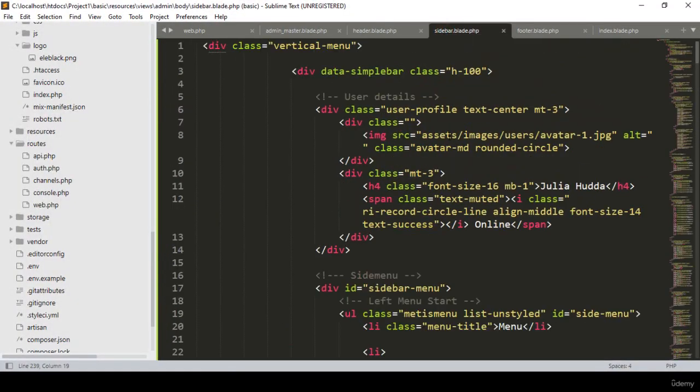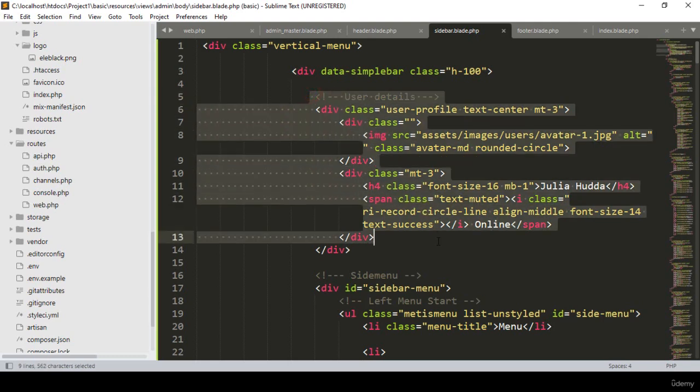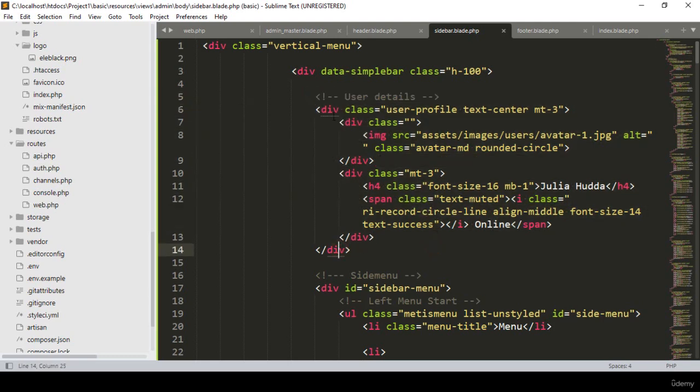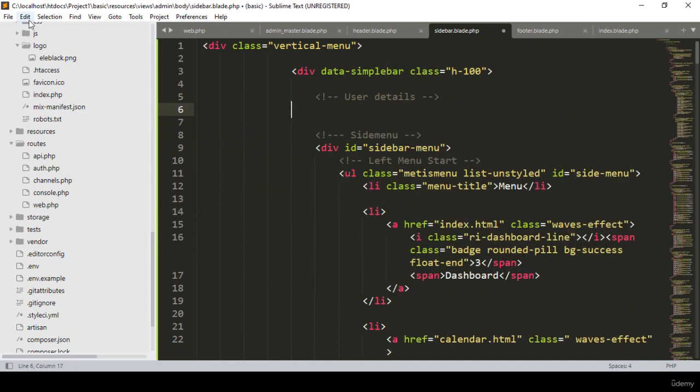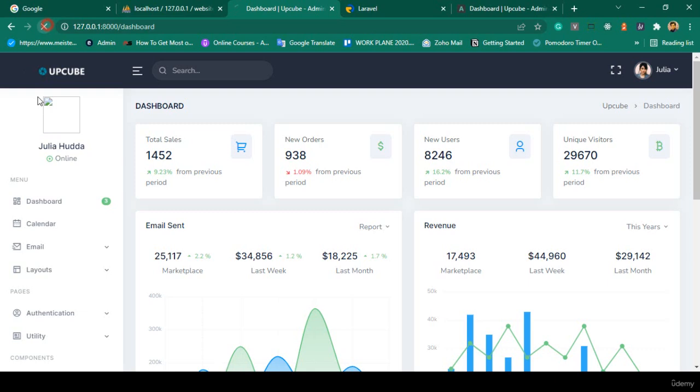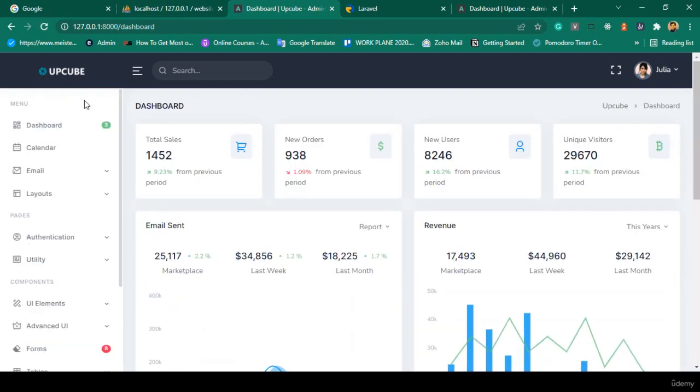In the sidebar here, there is the image. You can see there is user details. I select that div from where it starts to where it ends, and I simply remove this div. Now if you click Save All, that should be gone. Refresh it. You can see it's now gone.